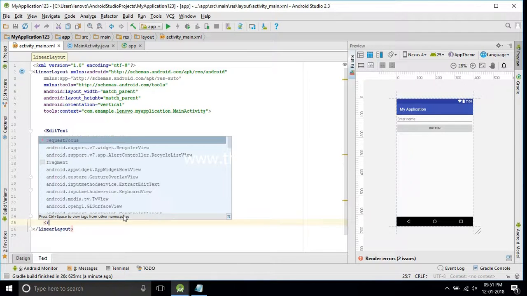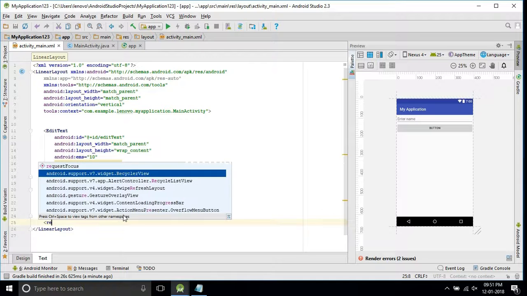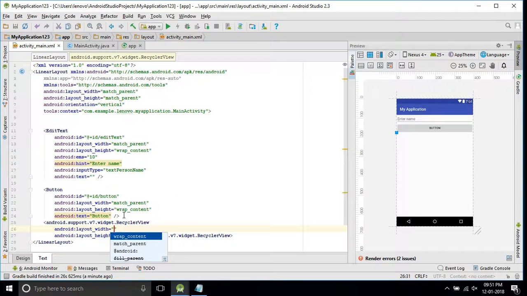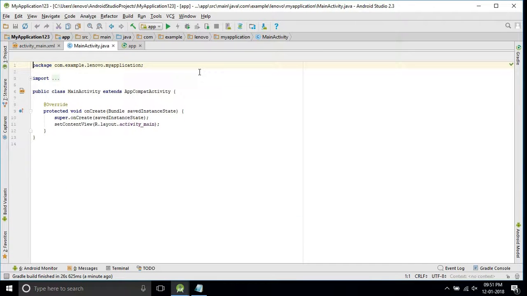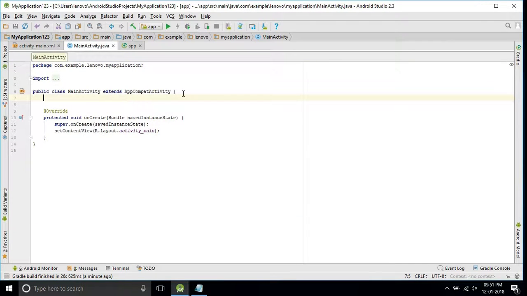We'll add the recycler. Select the second option or the third option. Width should be match parent. Height should always be wrap content. Don't take the height as match parent. Now initialize the edit text and button.